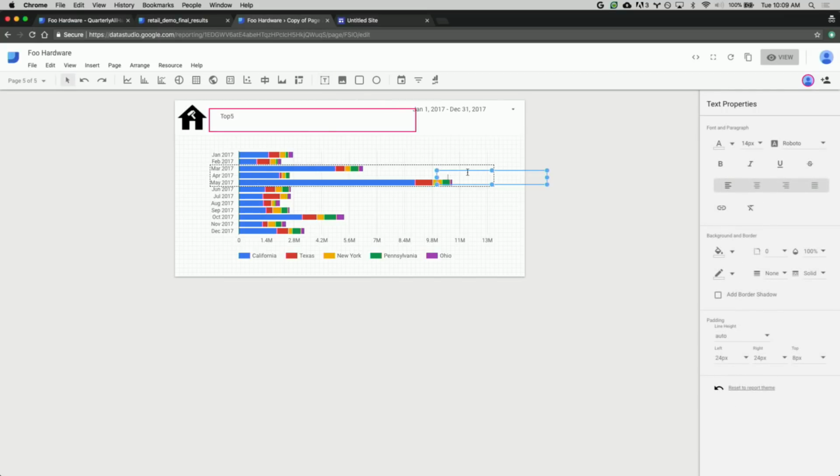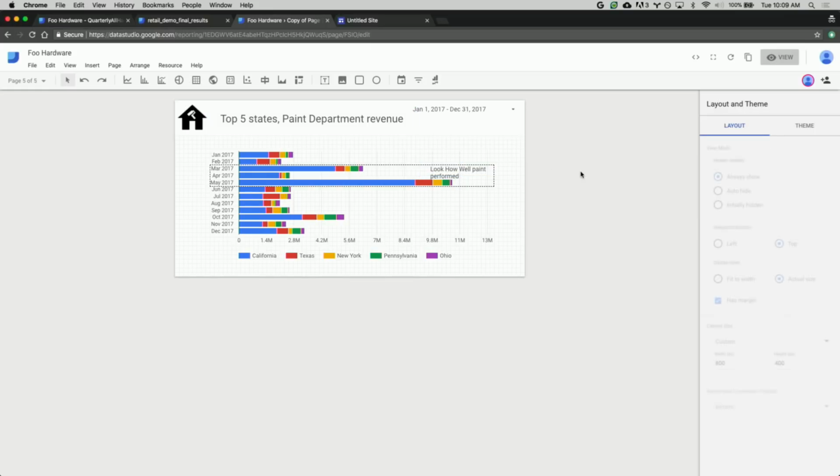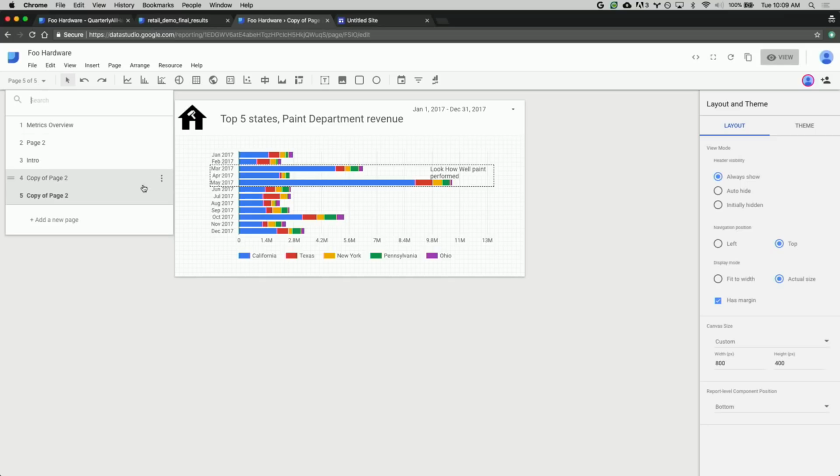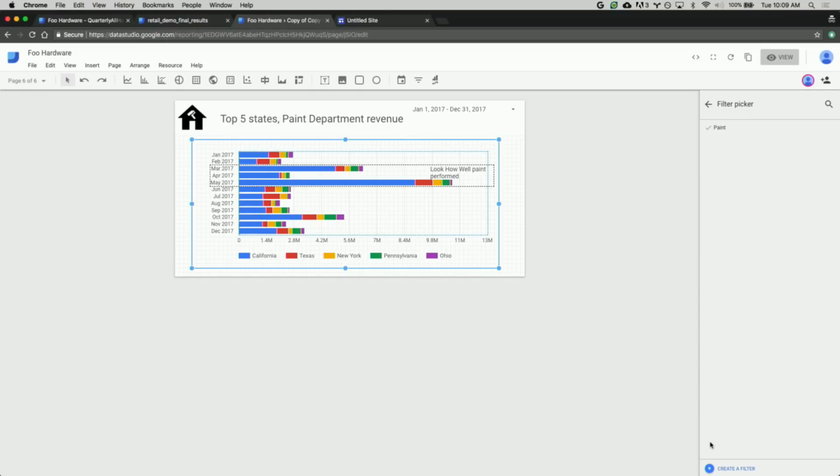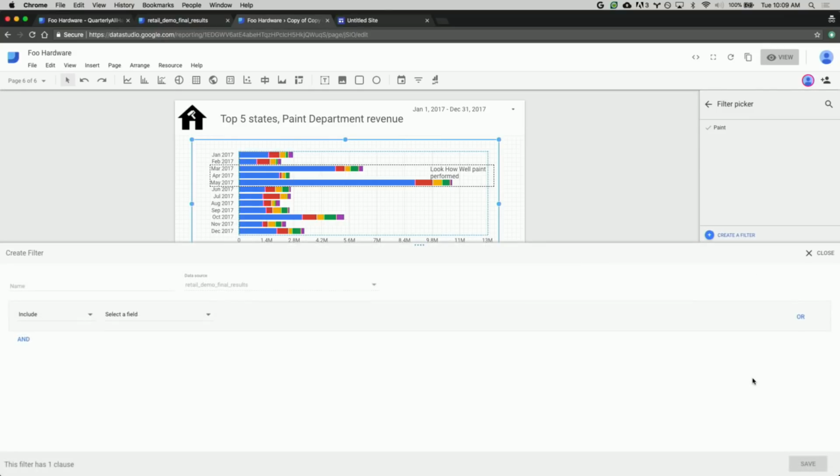And then I can say, look how well paint performed. Awesome. So then, again, if I just want to do the same thing and show that this is actually replicable, I can duplicate this page again. I come down here, and then now it's not paint that I want to look at, but appliances. So I create a new filter.